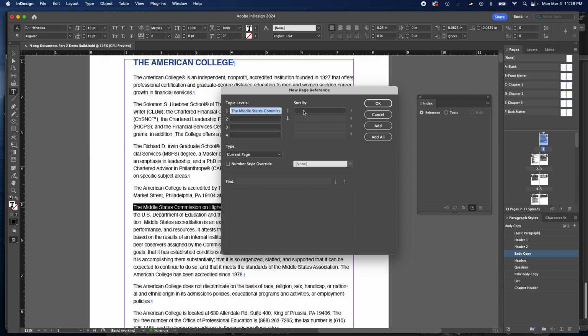Sort by is how you want it sorted. In this particular case, I don't want this to appear in the T's of the index. I want it to appear in the M's. Okay. So I can just have it say sorted by middle states and it'll appear in the index where I want it to be. Okay.